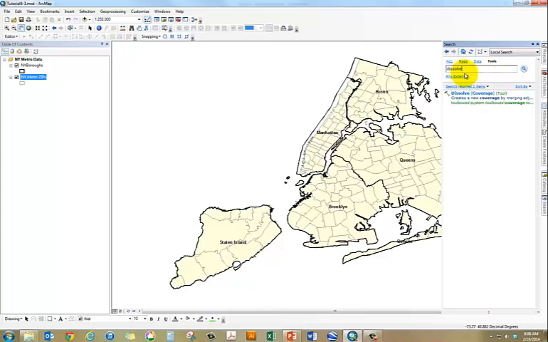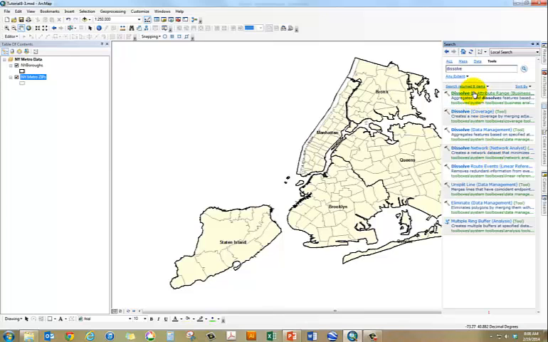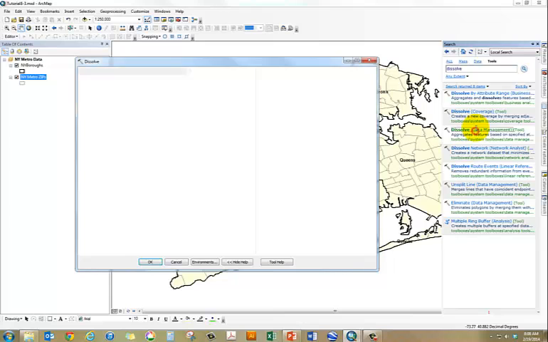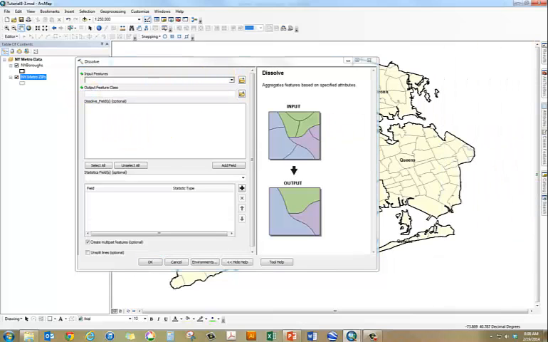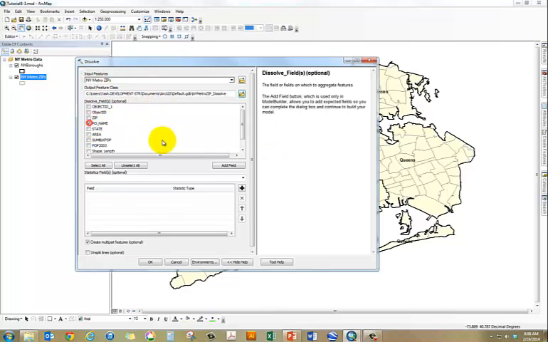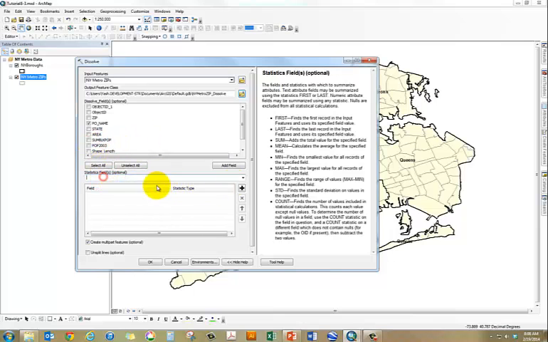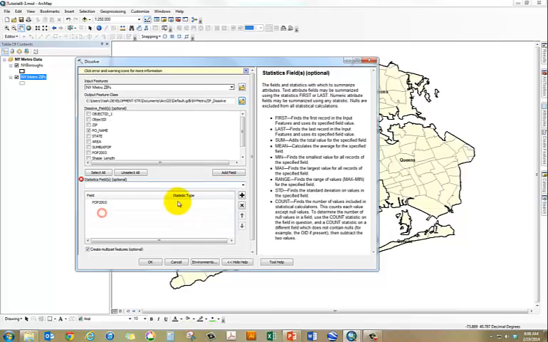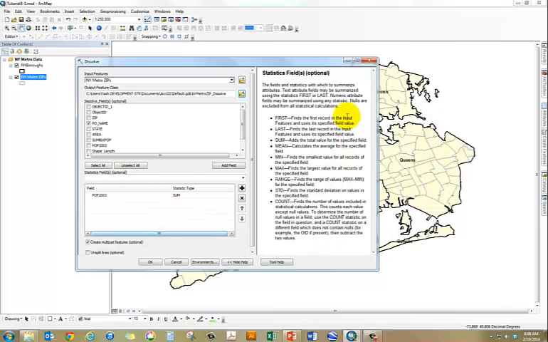Actually, we don't need this for the coverage, so I'm just going to click on dissolve. Click on data management tool, and then I'm going to input my New York Metro zips and dissolve by PO name, and then we're going to aggregate the population of 2003 for these. The statistic type, I want a sum of the population of all these zip codes within each New York post office boundaries, so to speak.